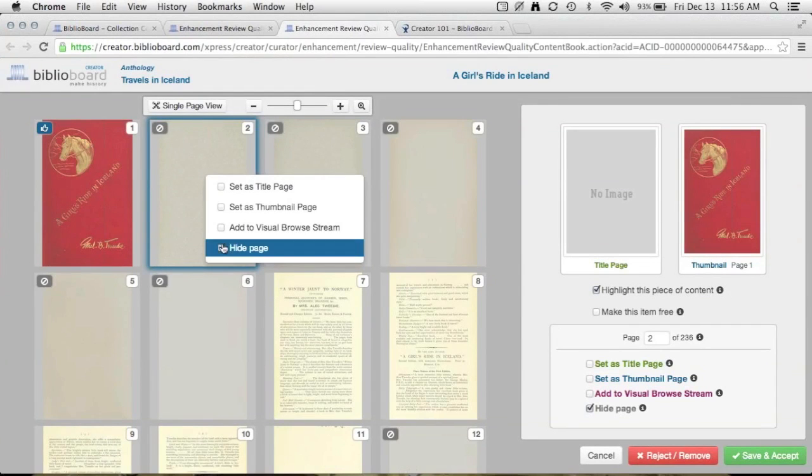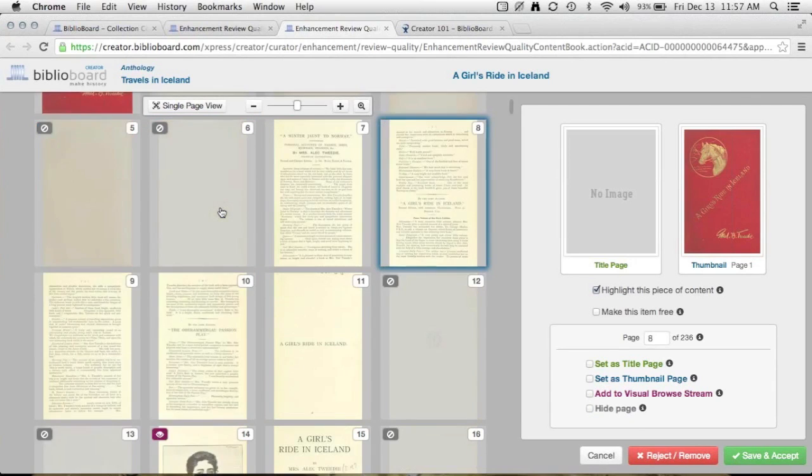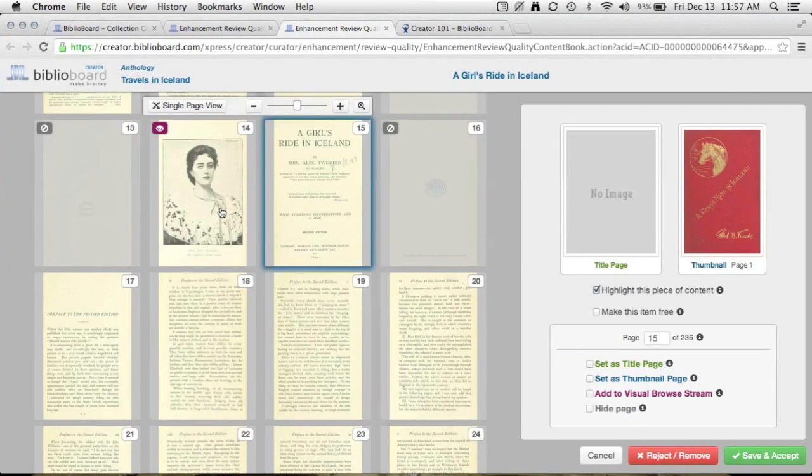And I'd hide it by right-clicking, selecting Hide Page. I could click on the page, mouse over to these checkboxes, or as a shortcut I could use H, as in hide, on my keyboard. I can navigate through these pages using my keyboard, the arrow keys there, or my mouse, and the next thing I'm looking for is the title page.